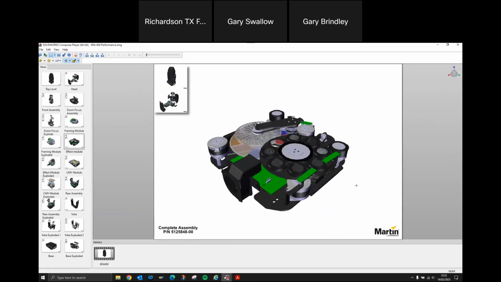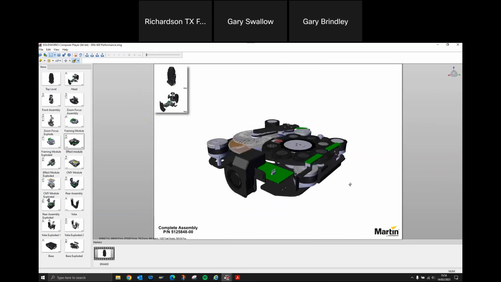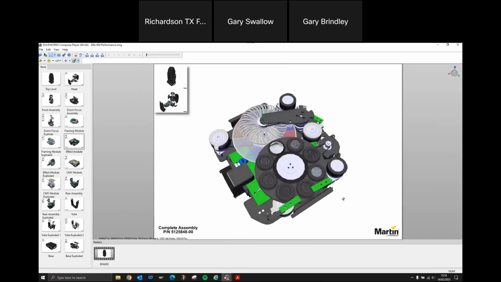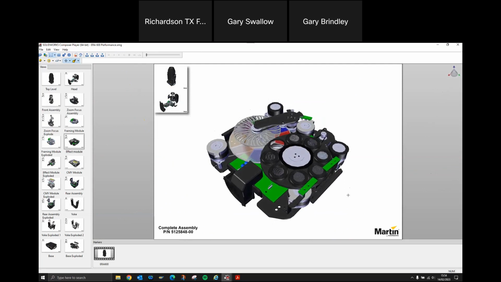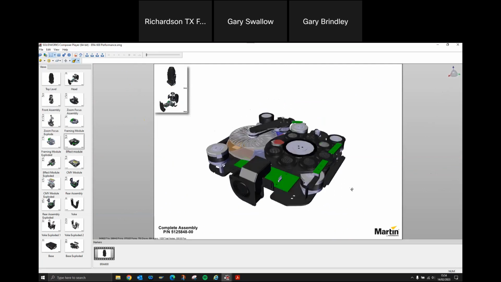This is a good example here. Something we will also try and do is, if it's non-orderable, we'll try and make it slightly ghosted, so it doesn't look the same as the other parts. This here is a multi-module from the Era 600, so obviously it's got all the color wheels and the gobos in it. As a full module, it has a part number.